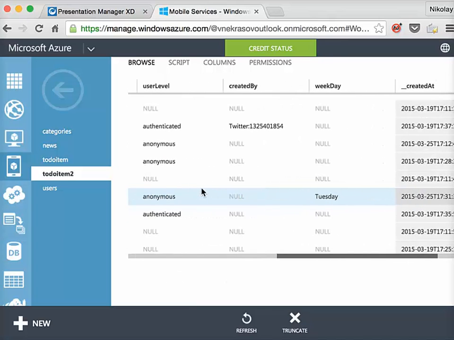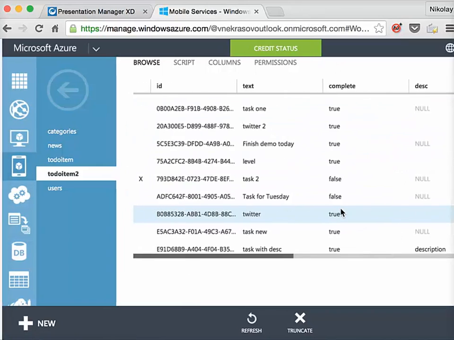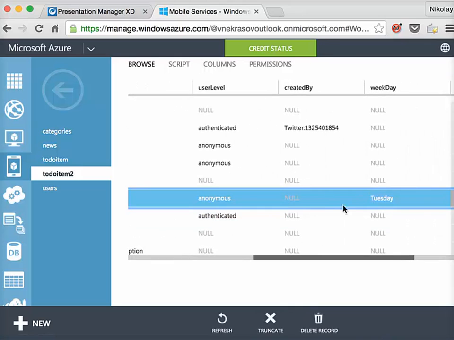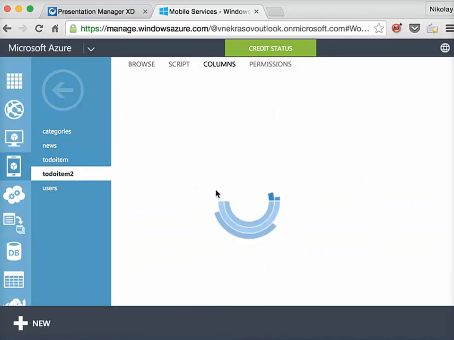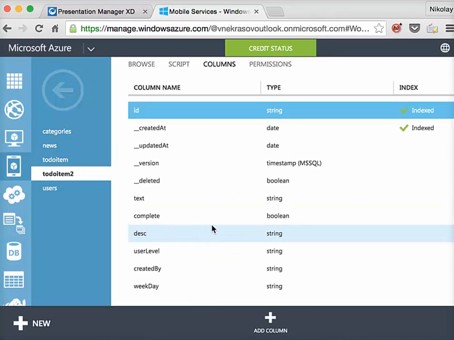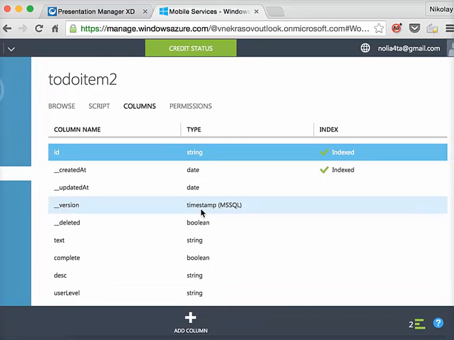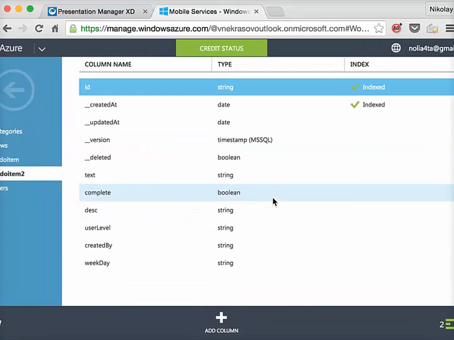Okay, so here we can see that we have all our items the same, and this new one has also the Tuesday that we supplied, and also the column for our field is created automatically because we checked the dynamic scheme for our table setup. But if you need to do some kind of manual change, you can edit it here.